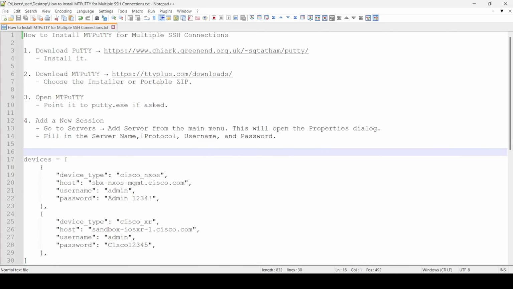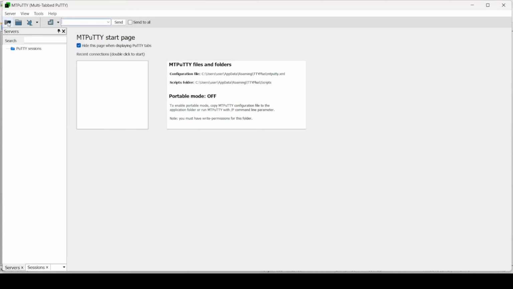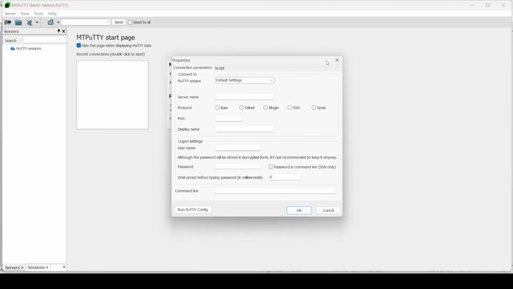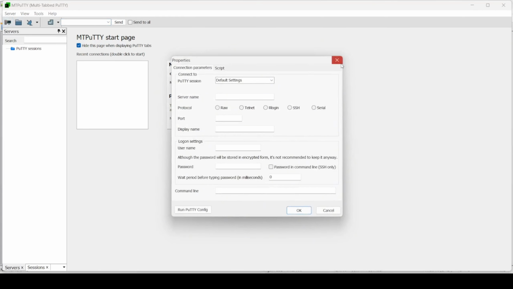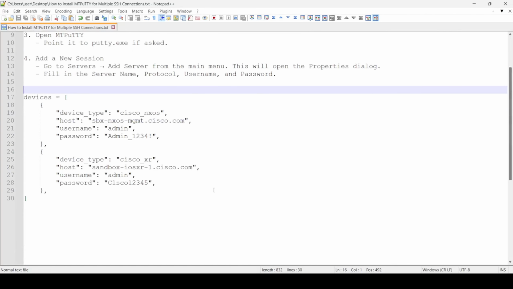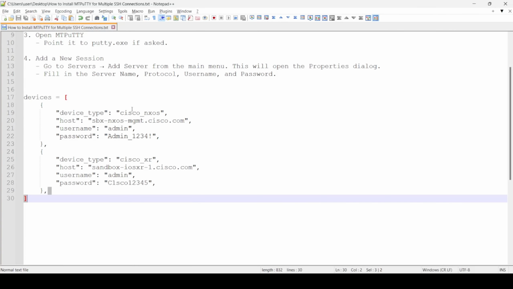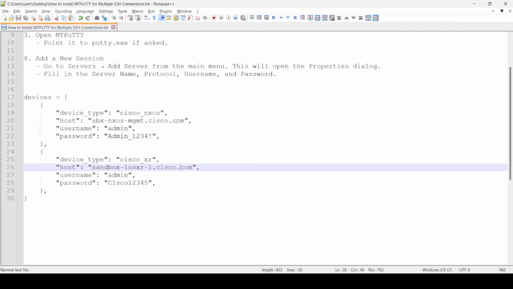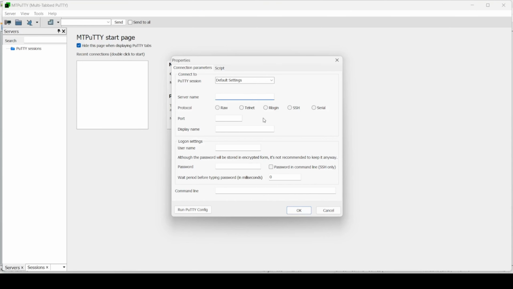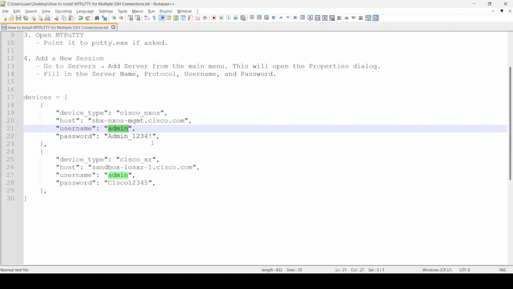To add a new session, go to servers. So servers, this. Add a new server. I'm going to SSH to these two devices. I've got an NX-OS device and an XR device. Both are Cisco devices. Let me just copy the host name and the password. The username is admin, this, and the password is this.